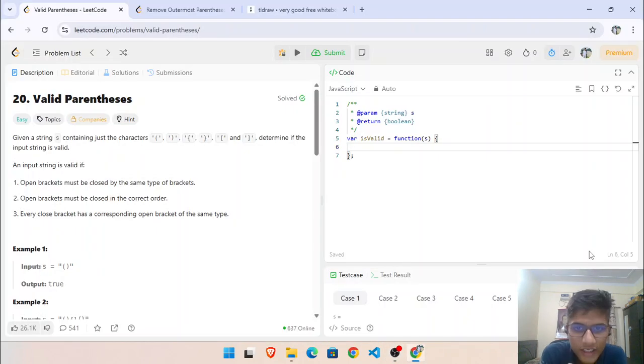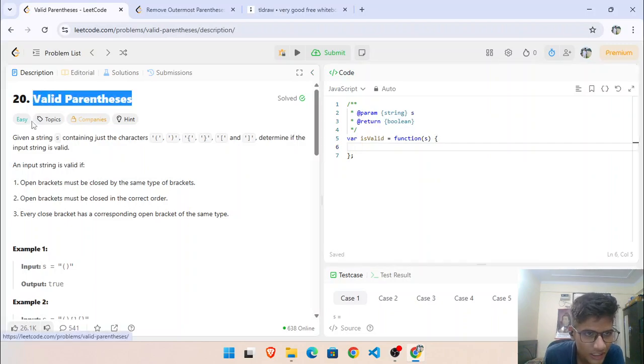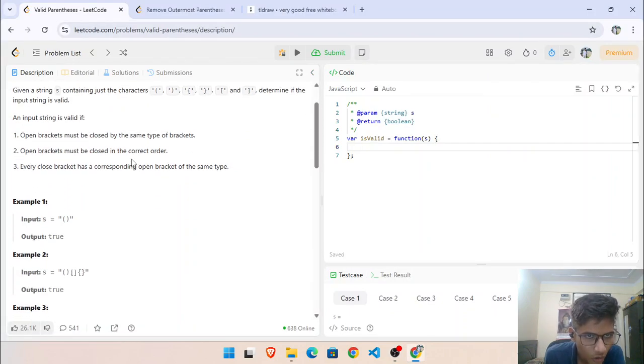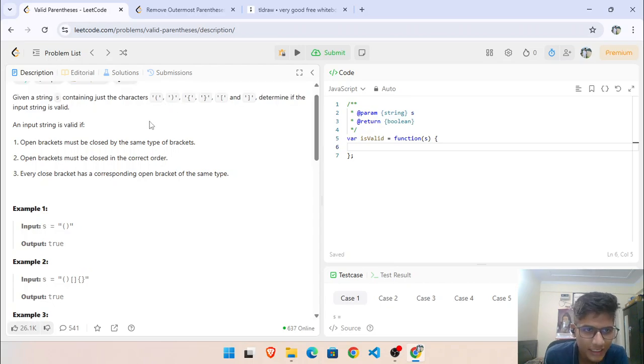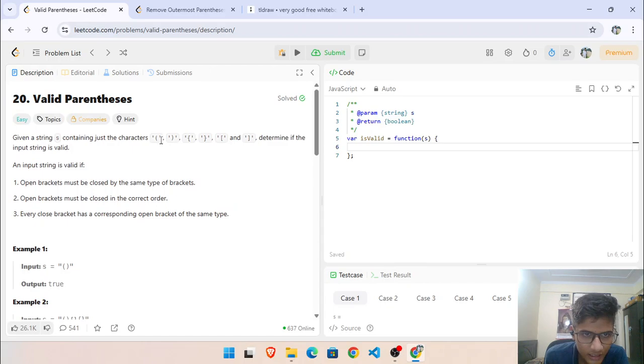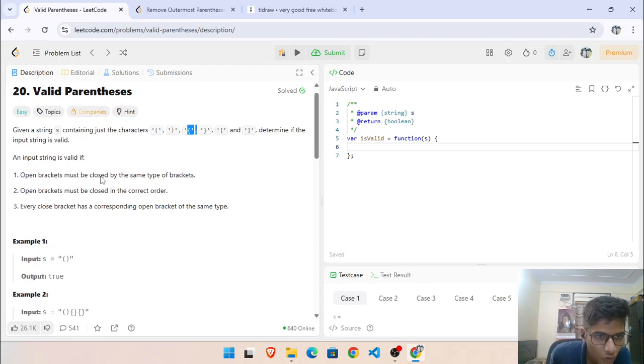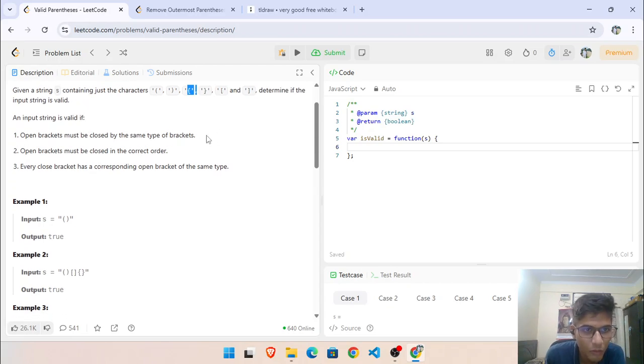Okay, so in this video, we will solve this question, valid parentheses. This is an easy type of stack question. Here we are given a string which contains many characters, meaning it contains brackets: small brackets, opening and closing, curly braces, and square brackets. The input string is valid if an open bracket is closed by the same type of bracket.